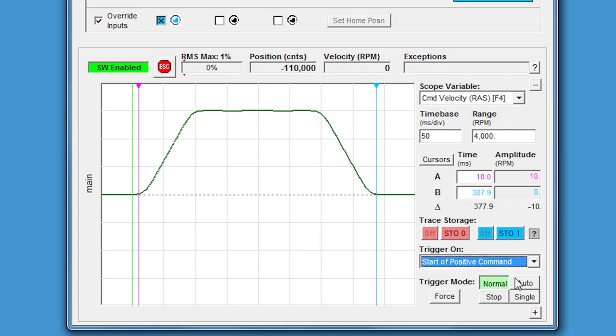So now the trigger mode makes a bit more sense. When on normal, the scope's going to start recording the data in the scope window whenever the criteria of the trigger on the window is met. In this case, whenever a start of a positive command occurs, the scope will start recording data at the beginning of the move. Now, the single trigger mode is very similar to normal. It's going to again trigger on the start of the positive command, but it's only going to record the first time the trigger criteria is met.